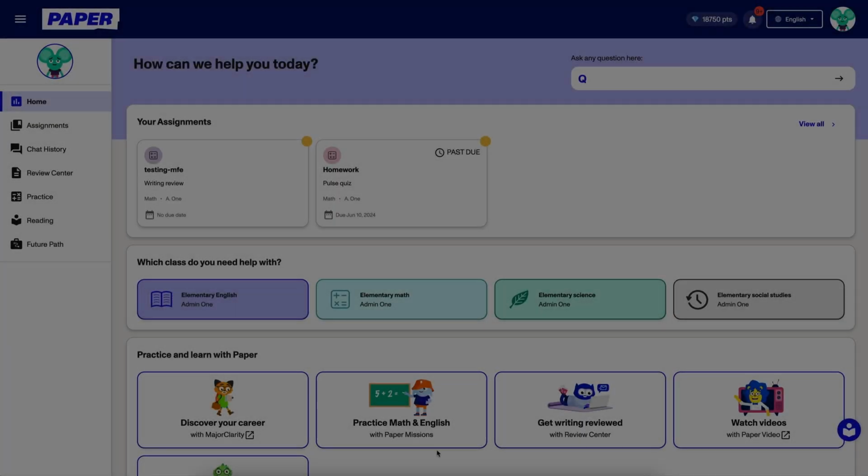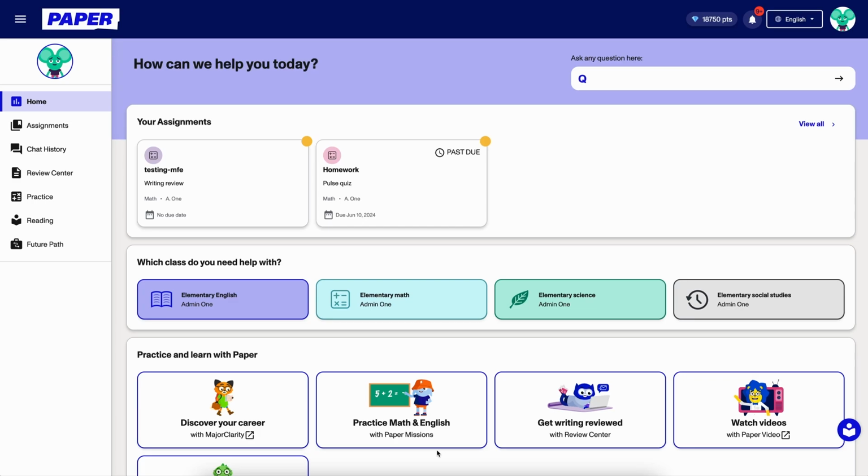Next up we have Review Center. Here you can submit any kind of writing and have it reviewed by a paper tutor. The tutor will return your work to you with color-coded feedback that helps you to improve the piece and grow as a writer.